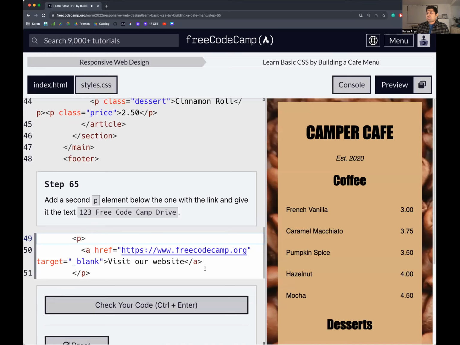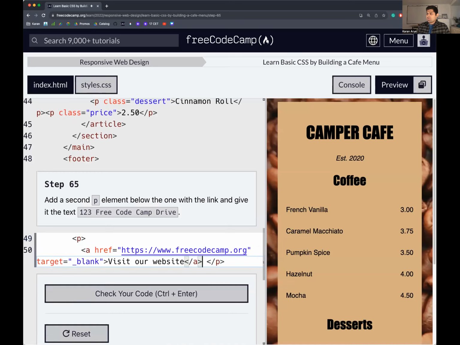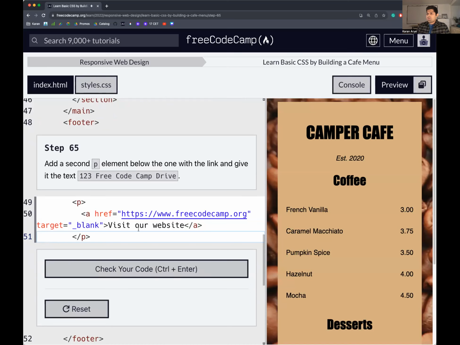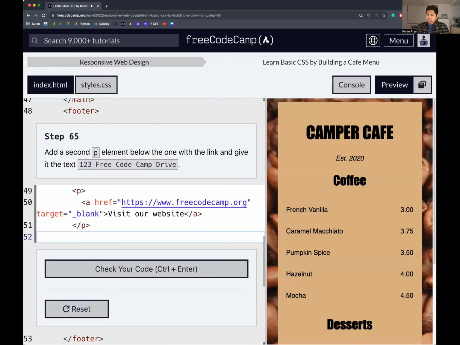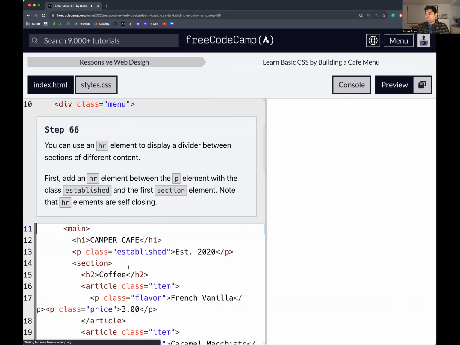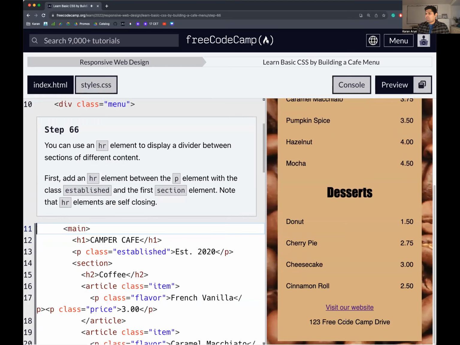Add a second paragraph element below the one with the link and give it the text. This, let's address. So now we have this address below the link.